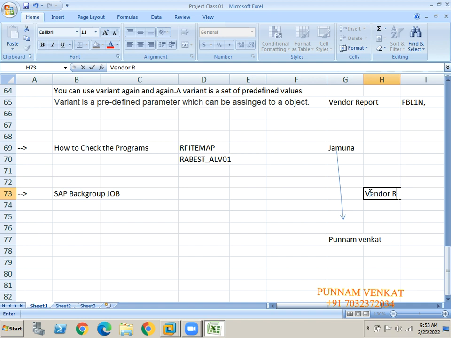I want the vendor report every day, or I want the customer report every day or every month, or you can execute any specific T code every day or every hour, every month, every bi-month, whatever. She asked me for one report or one T code. I want to execute one T code every hour, every month, whatever, repeatedly or once. But now the situation is, my manager Jamuna is asking Mr. Punnam Venkat, every day, night 12 o'clock, I need the vendor report.